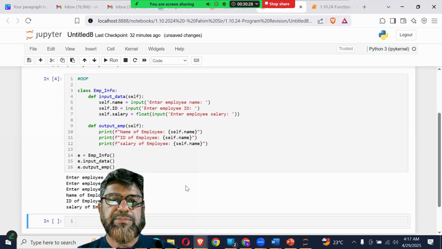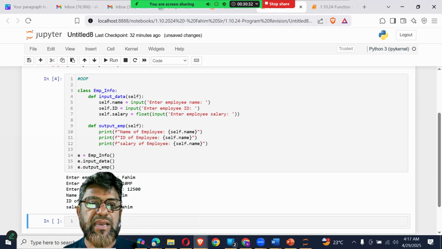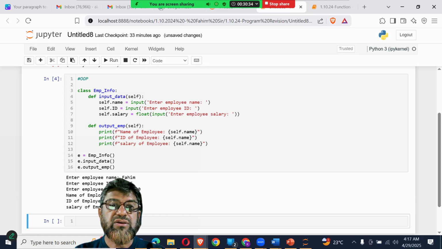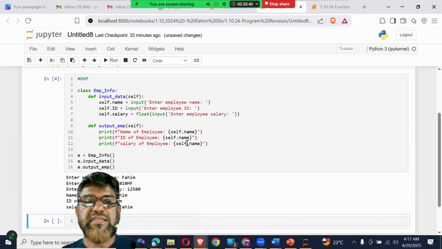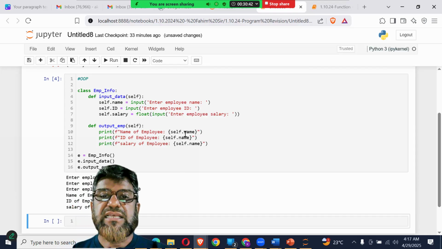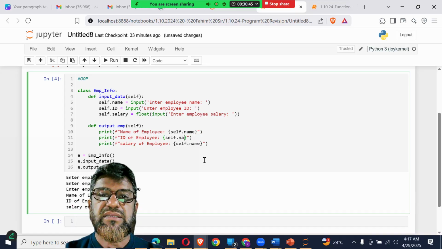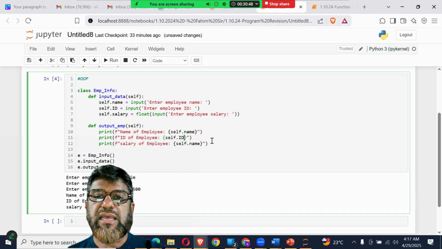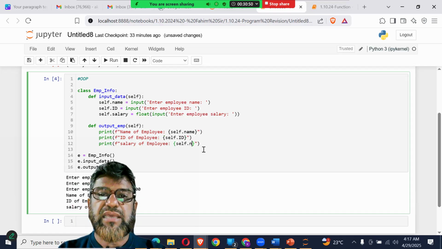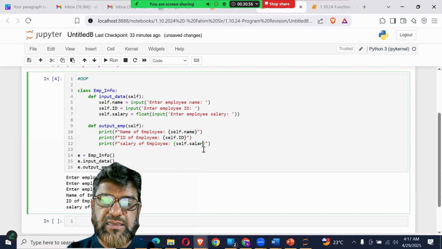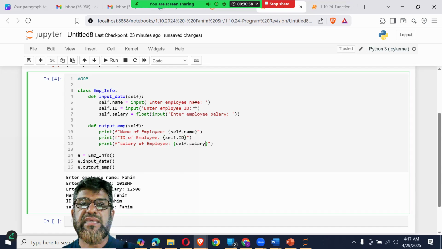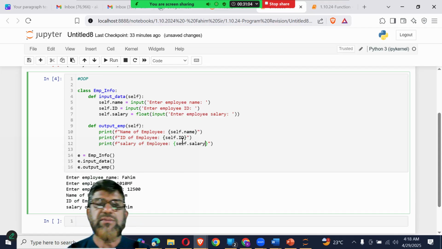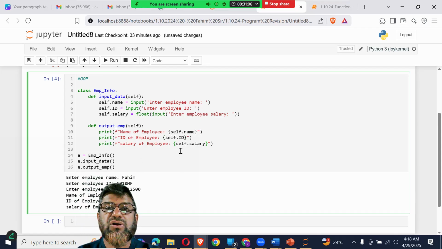12,500, and it printed, see, name of employee is Fahim, ID of employee is, oh sorry, I have written it wrong, let me change this: self dot name and self dot ID, and self dot salary, because I copied and pasted, so it was coming the same. First entered name, then ID, then salary: name of the employee, self dot name, ID of the employee, self dot ID, salary of the employee, self dot salary.